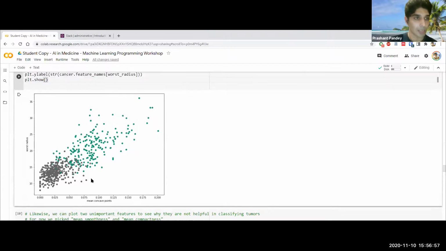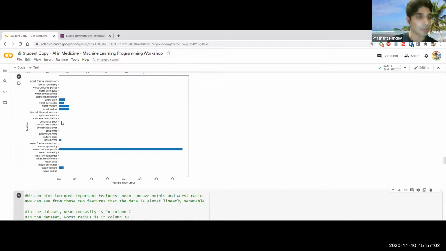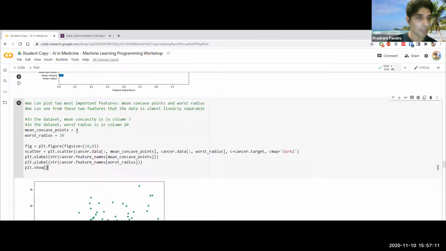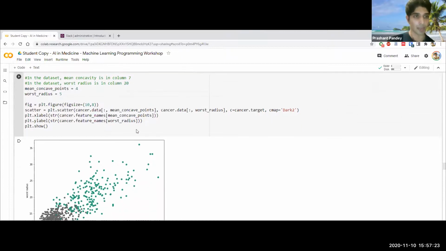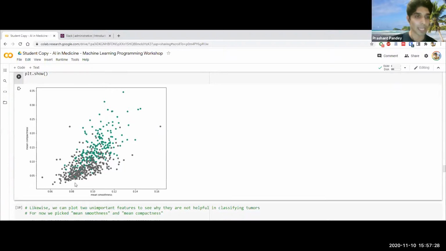Now, we can do the same thing and look at the least important features as well. We could just pick any two of these which are 0 and see how that looks. For example, we could do the mean smoothness and the mean compactness. All you have to do is change these two numbers to whatever columns the mean smoothness and the mean compactness are from in the original data set. I know that those are 4 and 5. If I just run this cell again and look at the plot, we can see that it's much more overlapping. It's very near impossible to distinguish the tumors based on these two features. And that's why they don't really appear in the decision tree as important features.